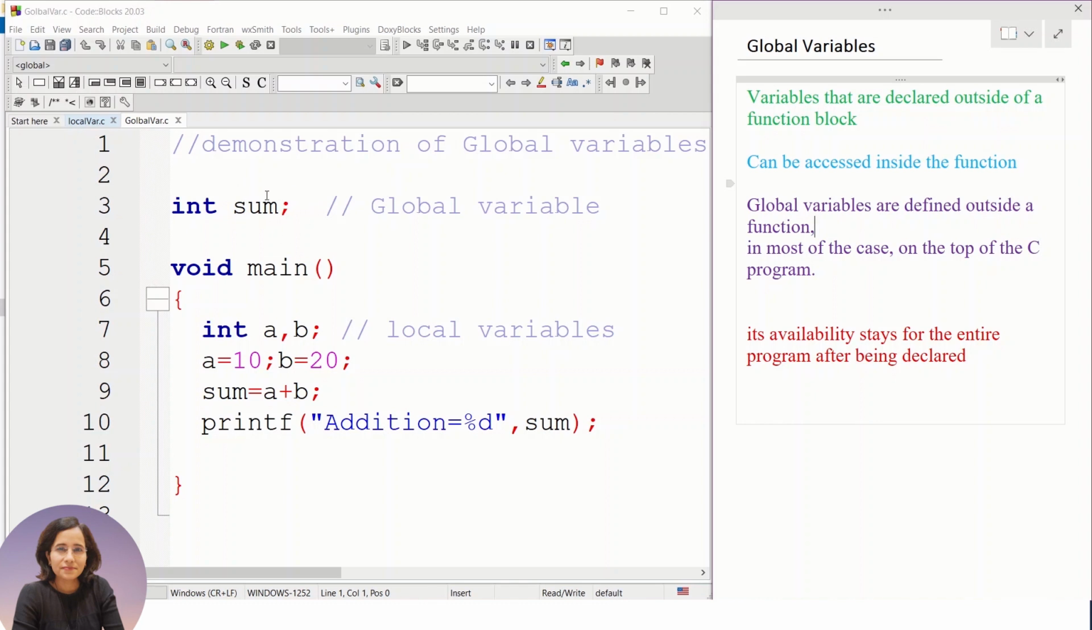Here you can see one variable I have declared which is not inside the main, which is outside the main. Global variables are declared outside the function block and can be accessed inside the function also. Generally, we declare the global variables at the top of the program and its availability stays for the entire program.